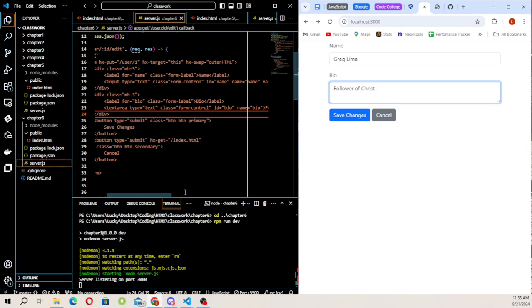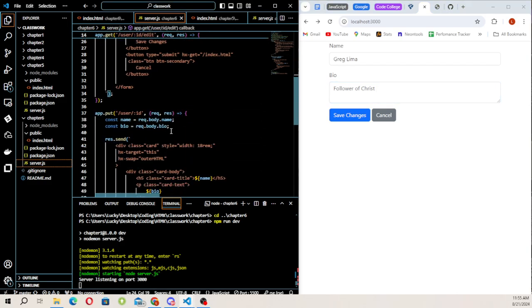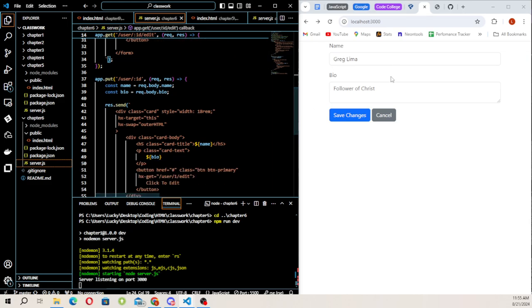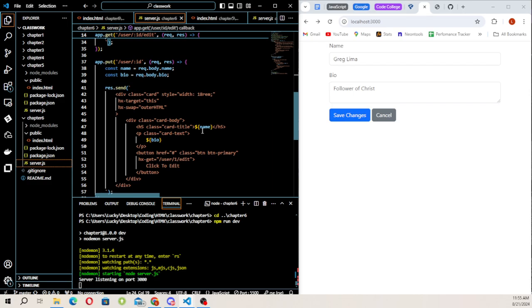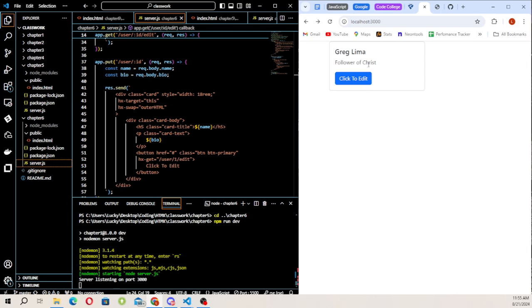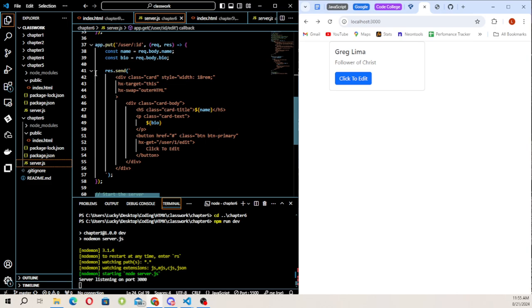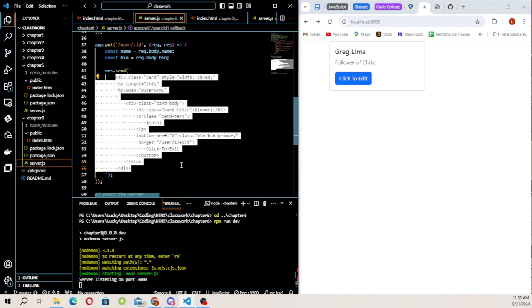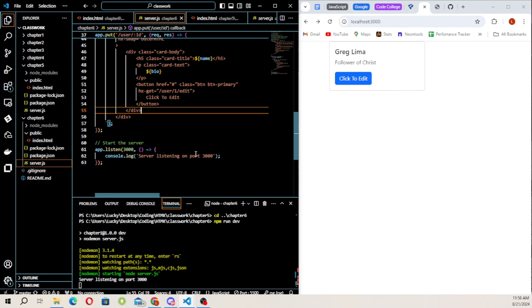So remember now we are updating, that's the request we're going to be sending back to our index.html. Since we are updating, these variables are storing the values that we now have, and then when I click save changes, it's going to send a request to the index.html. It's going to update it. Now it says Greg Lima and follower of Christ. As you can see, this is what we have here. So that's all for chapter 6.